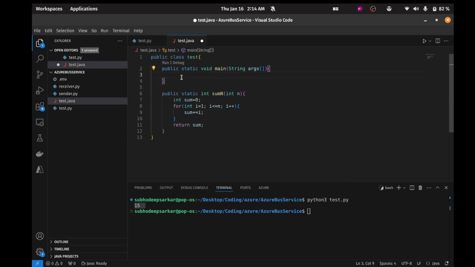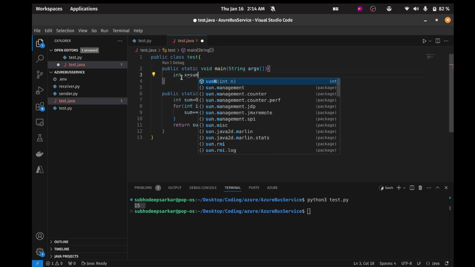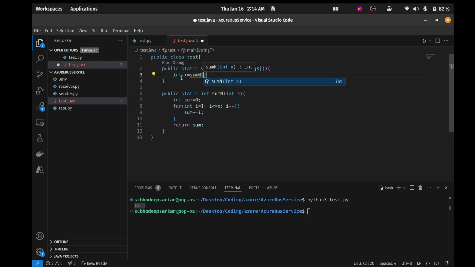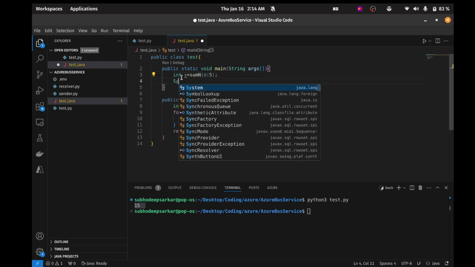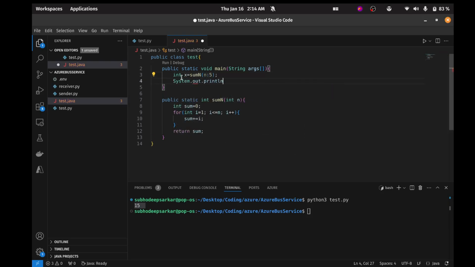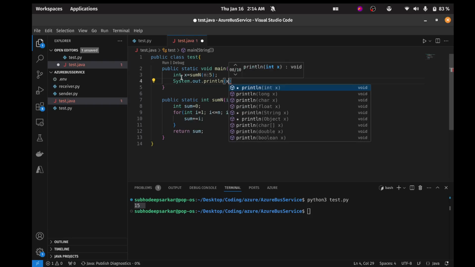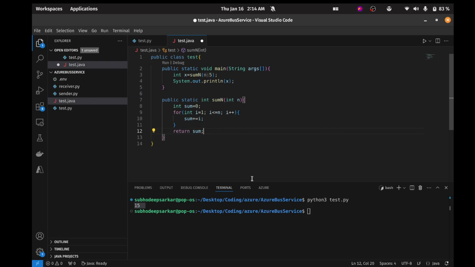And I have to call this. I have to say int x is equal to sumOfN, which is basically 5, and then I can print it. Of course I can print it: System.out.println(x). Okay, that's how you do it. Do you see the difference?